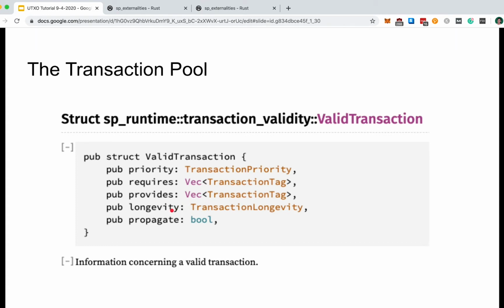Next, longevity describes the minimum number of blocks where the transaction can still stay in the pool. And after this period, transactions should either be removed from the pool or revalidated. Last but not least, propagate is a Boolean flag, which lets us indicate if this transaction should be propagated to other peers. The default setting for this would be just true. Let's go ahead, flip back to our code editor, and implement what a valid transaction could look like.